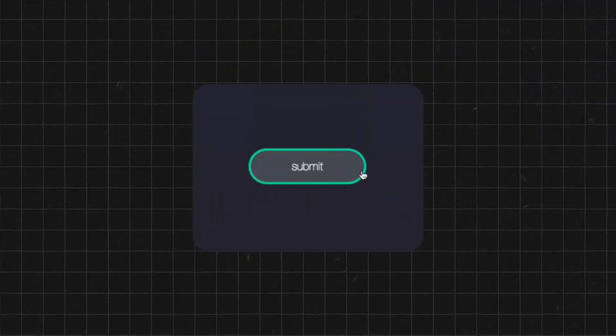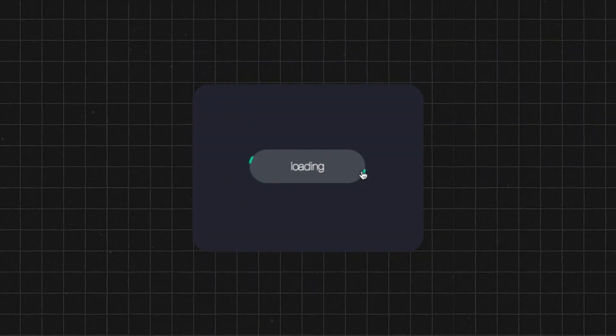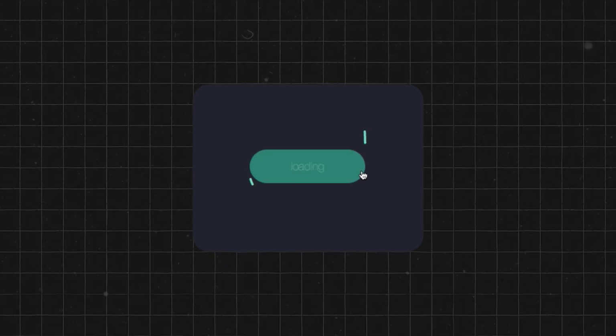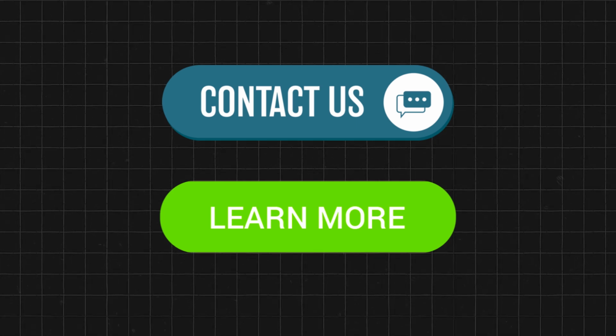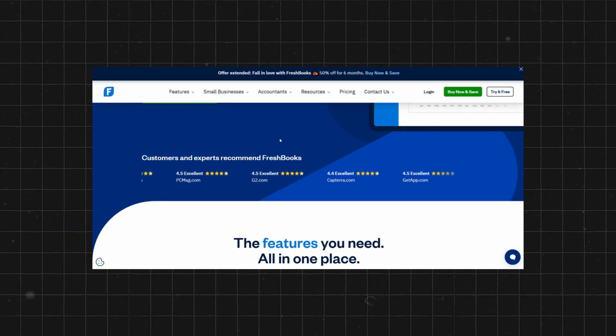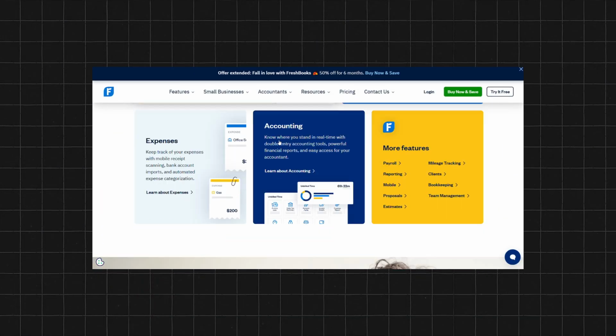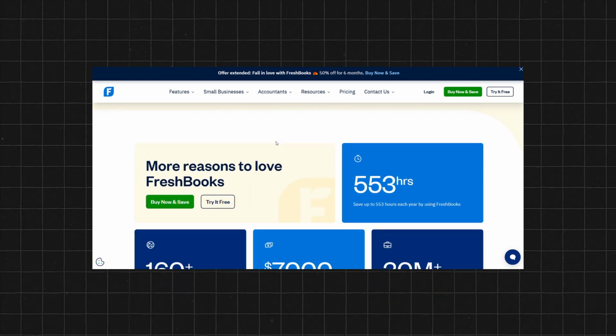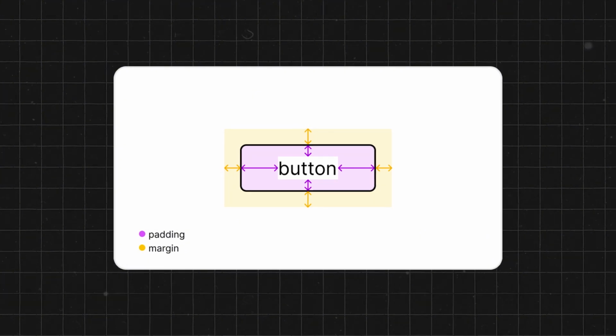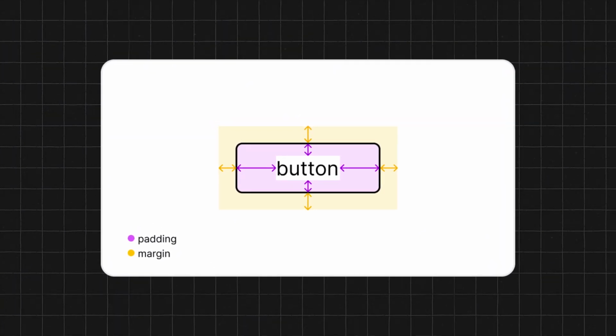Buttons and links are action elements on your site, helping users take steps like learn more or contact us. Make them stand out with contrasting colors and clear labels, so users know exactly what each button does. Consistency in button styles helps users recognize clickable areas quickly. Adding padding around buttons gives them a clickable feel, enhancing interactivity.